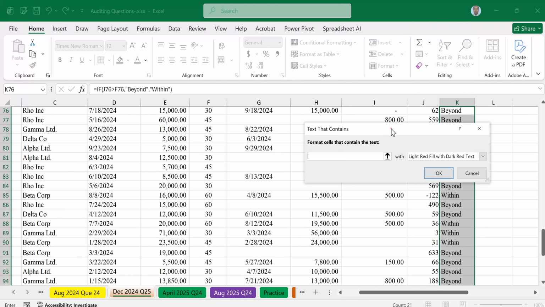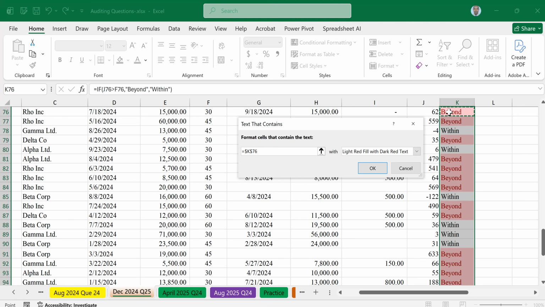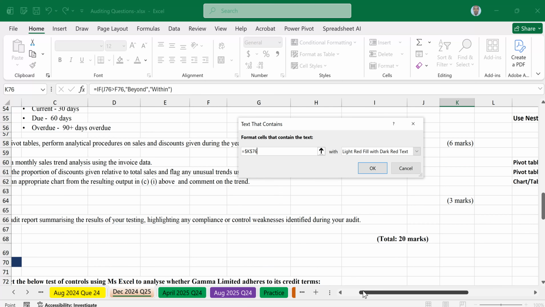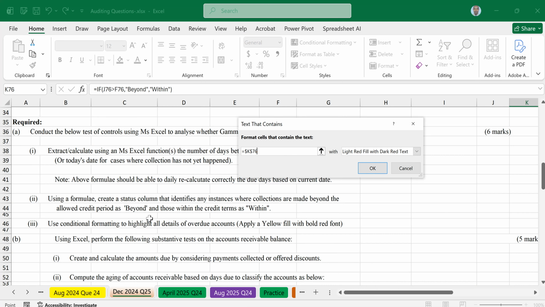Then which text? Just click on any "beyond" that you see. Now, which color did they want us to use? They wanted yellow fill with bold red font.